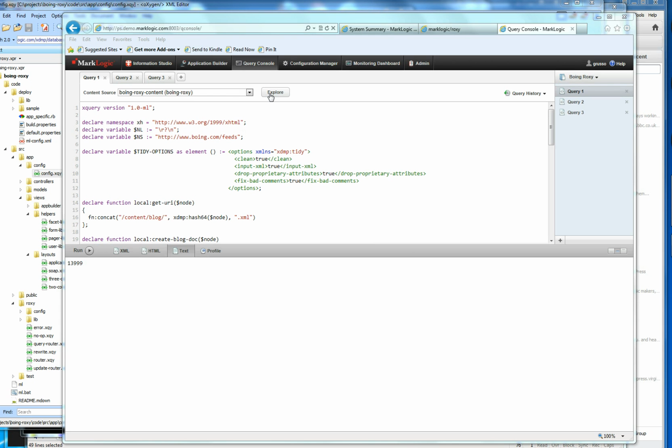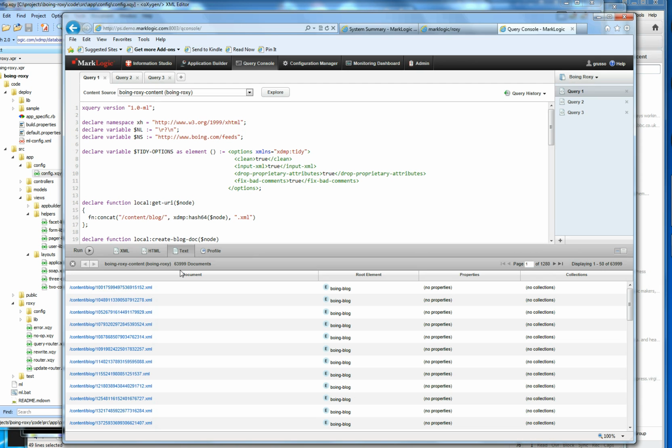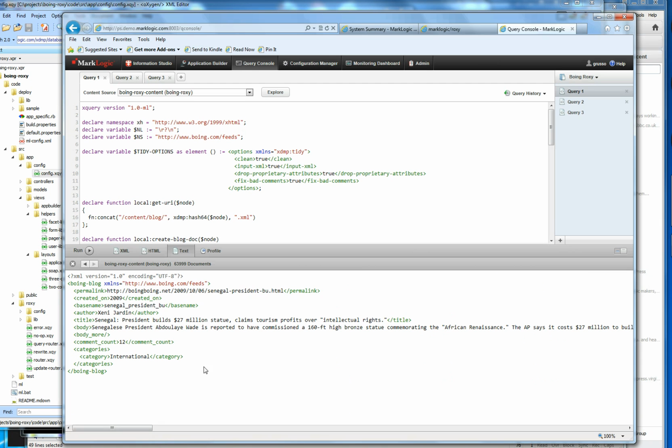I click on this Explore button. We could see that there is 64,000 documents. We'll take a quick look at one of them here to see how it looks. See, they're all very small documents. It's something that MarkLogic excels at. They prefer smaller XML docs. So here's an example of what one document looks like.